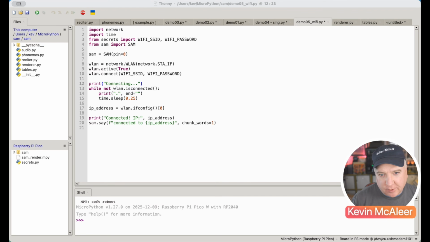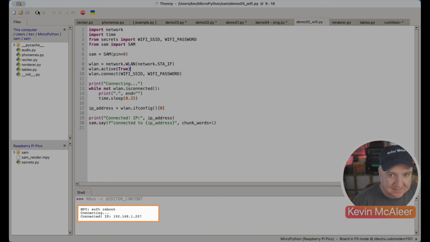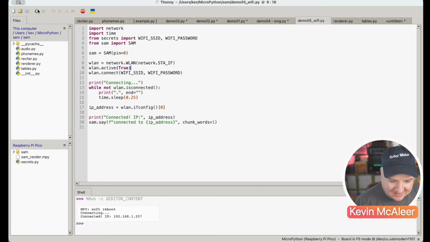Now, one of the uses I thought would be really cool would be to be able to say the IP address that it's been assigned. For me, this is one of the typical problems I'll come up against when I've got a Raspberry Pi Pico. It's connected to the network, I've no way of reading out what the IP address is. If it's got a speaker attached, we can basically get it to say that. So let's give this a go. I'm going to run this. It's going to connect to the Wi-Fi. Connected to Wi-Fi. 268.207.